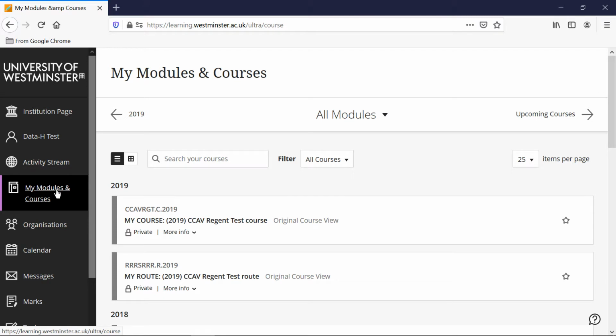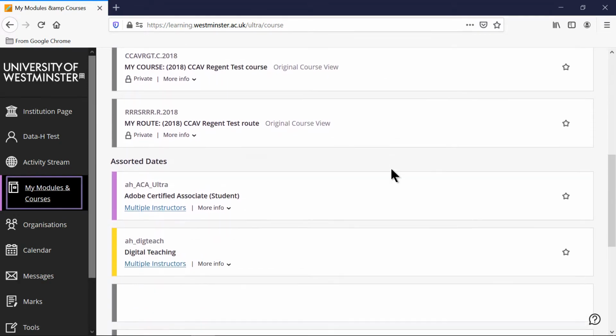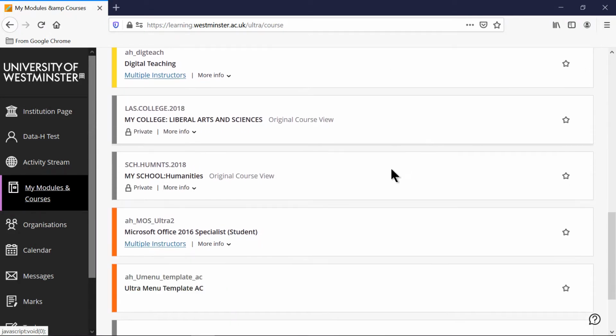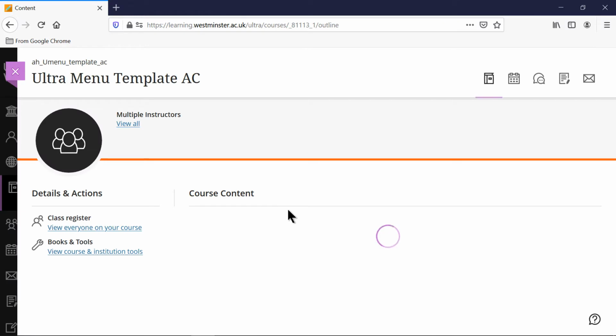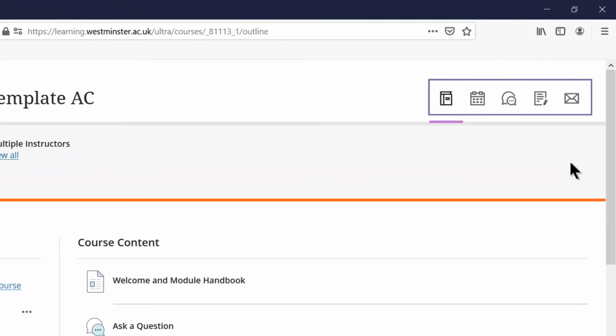Once you have logged into Blackboard, you will need to select My Modules and Courses on the left-hand side. This menu is known as the base navigation. You will see a list of all the modules that you are enrolled on. Select the module you would like to access. The module will open in a layer and the navigation bar is found at the top of the page.